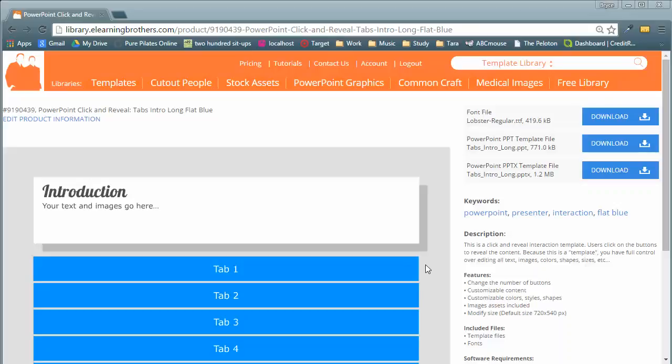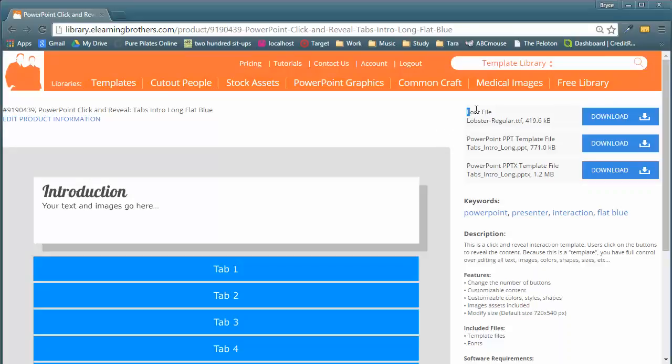Today I'm going to go over a tutorial on how to modify a PowerPoint interaction found in our library. Alright, so first I want to show you a little bit about the download options and what we have available. One thing that's in this particular template is the font file.